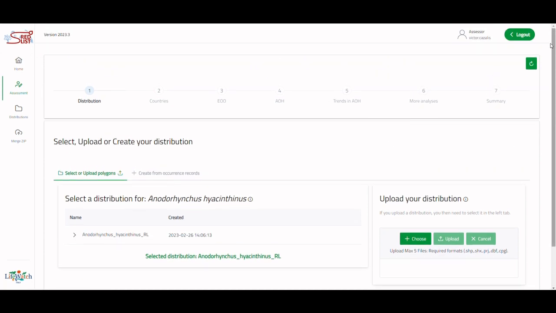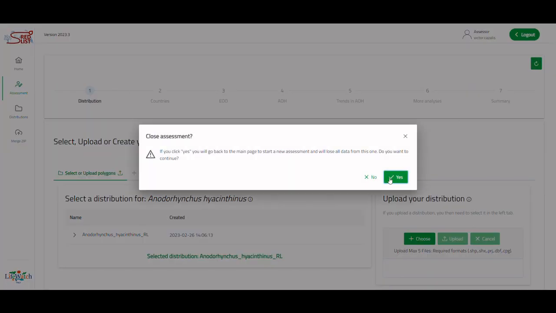Note that at every point on the platform you can click on that button top right to delete everything and start a new assessment.